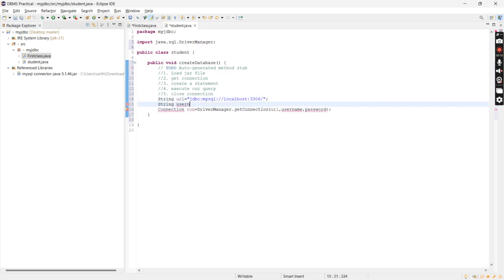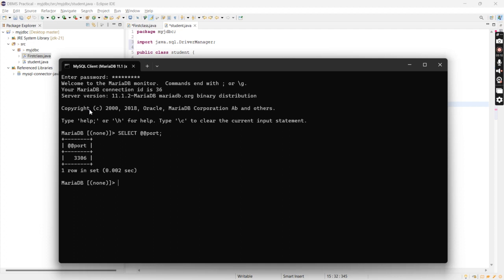Now I will get to know about my username. My username is root. How do I get to know about this? You can do this by select user, and whatever is before the @localhost will be your username.